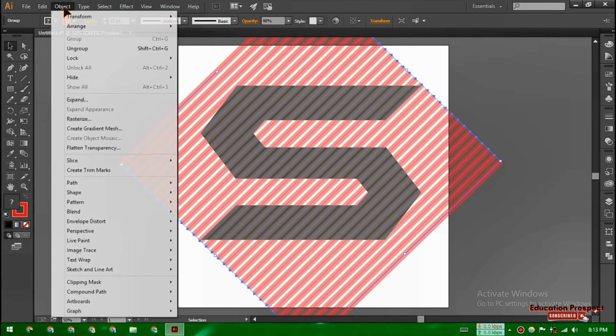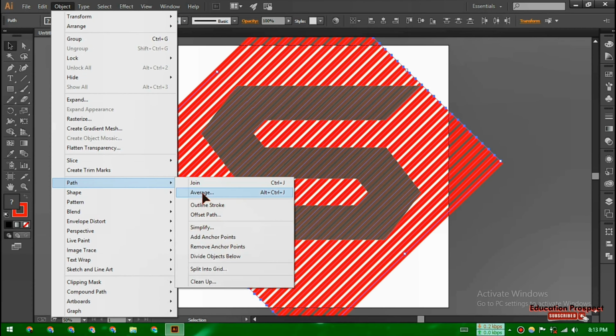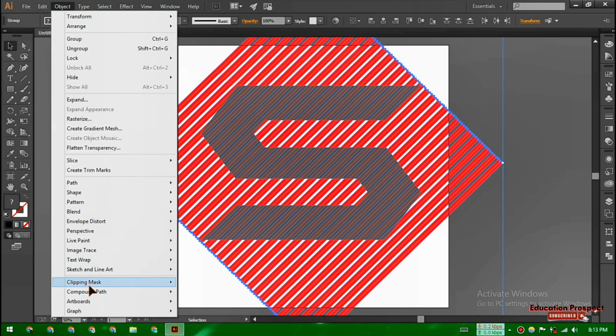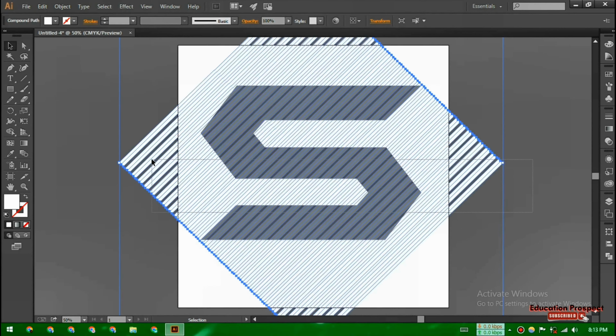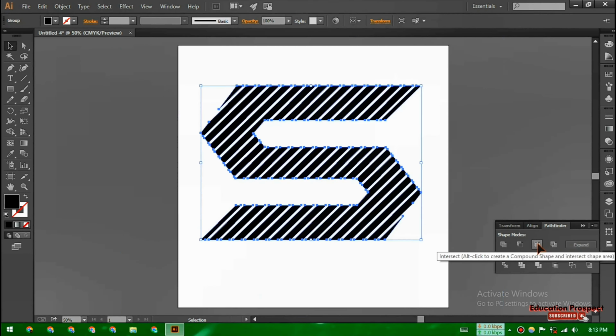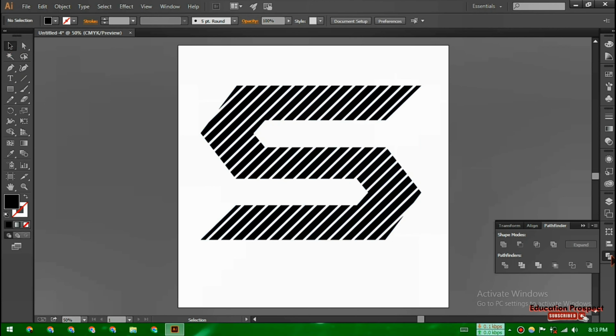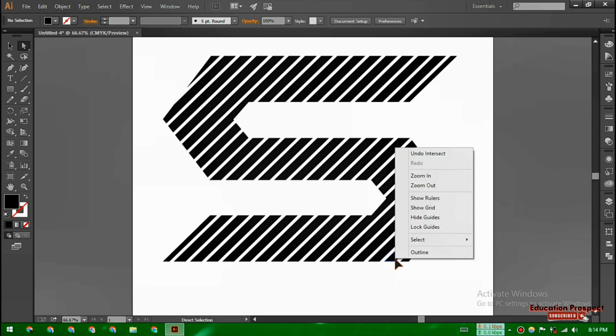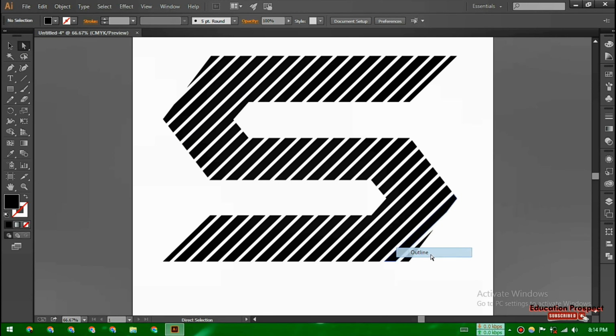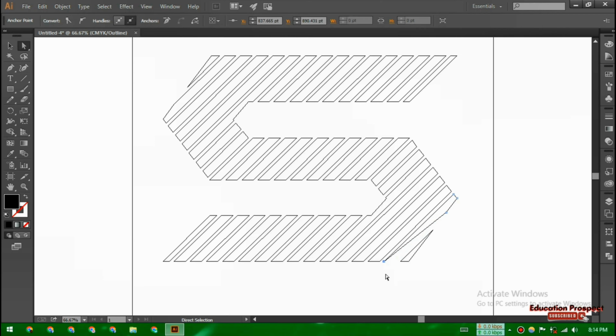Go to Object, Ungroup, then go to Object, Path and click on Outline Stroke. Again go to Object, Compound Path, Make. Now just click and drag over both of these objects to select both of them. Then go to the Pathfinder menu, over here to where it says Intersect and click on that, and it's going to create an intersection of lines in the letter. Now if you want you can customize its outline and give the shape as you want.